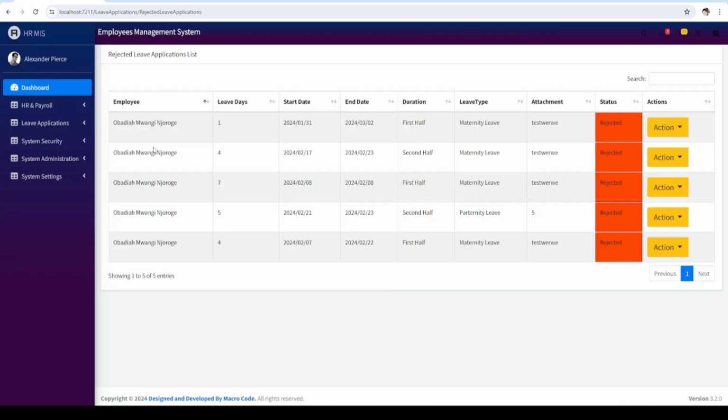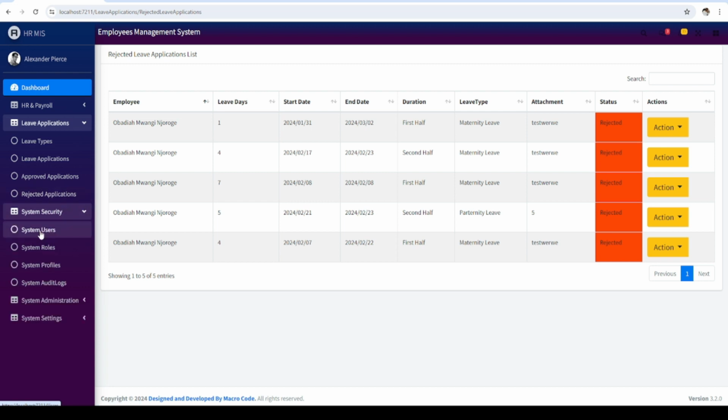Then we have the rejected leave applications. So you can see all these are the rejected leave applications. You have the employee, the leave day, start date, end date, the duration, and the type of leave that was applied. Then under security, you have the system users.